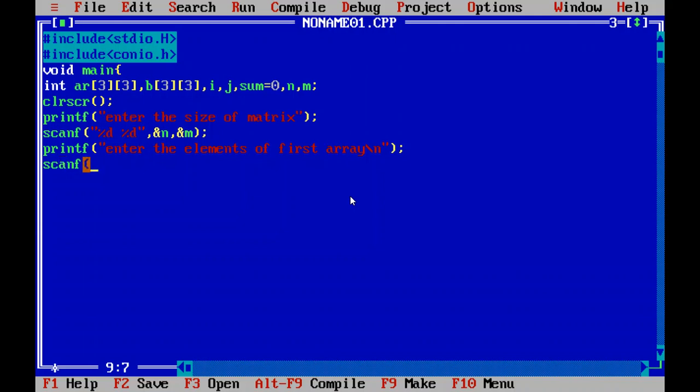So scanf. We are going to do scanf. Now we have to put our first array.